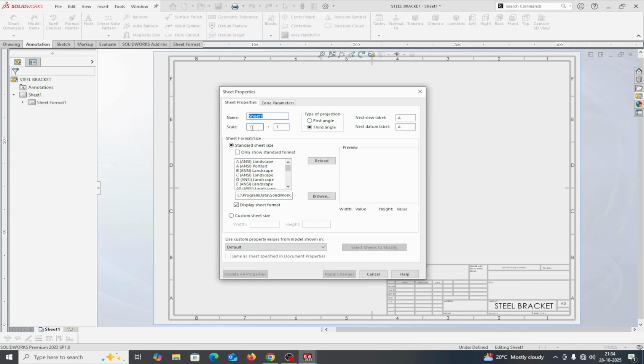So the scale you can change from here. You can even change the name of the drawing sheet. For example, I give it the name steel bracket. You can give the name of the sheet. Okay, the scale you can change from here.